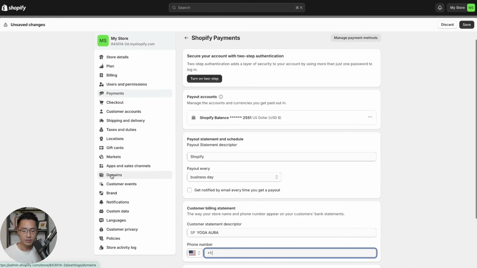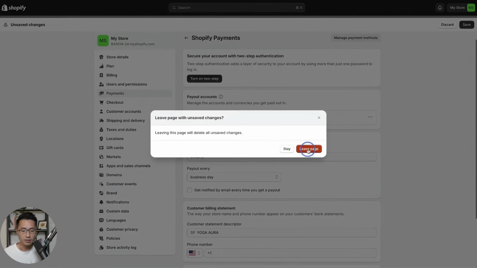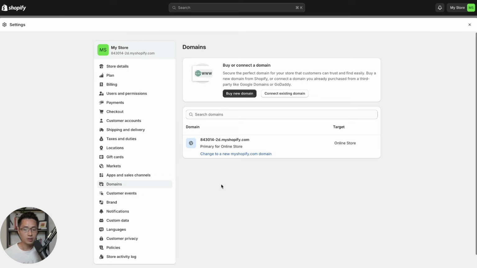And next, let's come to the domain tab. Click on domains. This is where you can set up your custom domain. And this is important because otherwise your website will look something like this, a bunch of numbers and letters and then .myshopify.com. Now you can adjust this and I think change the prefix of this, but the best way is to definitely buy your own domain. You can either buy a new domain through Shopify, or if you already have one on some other platform, you can connect an existing domain here.